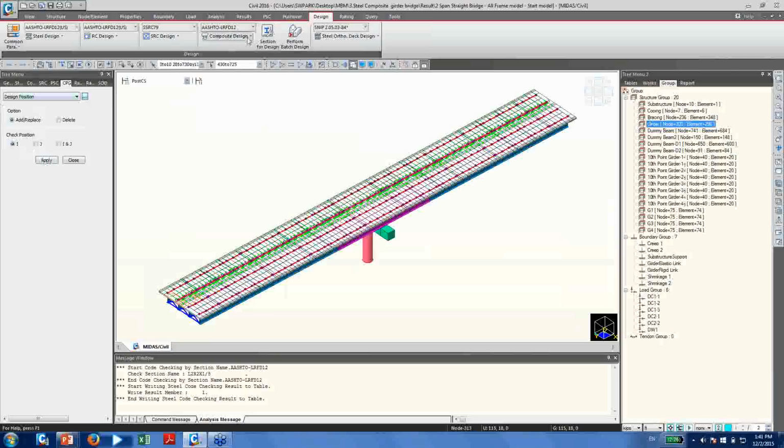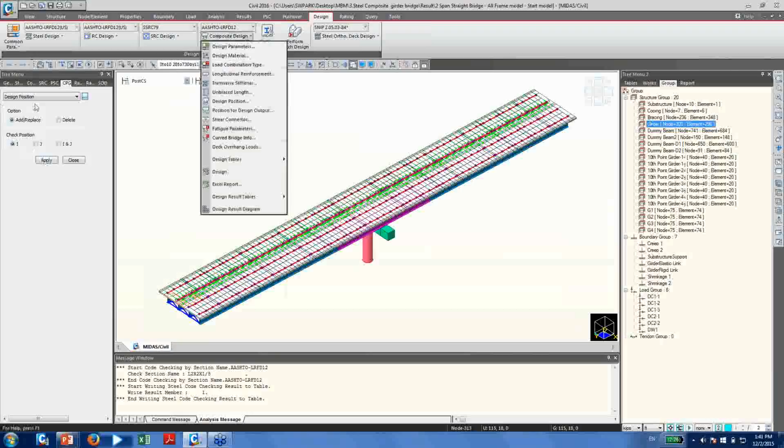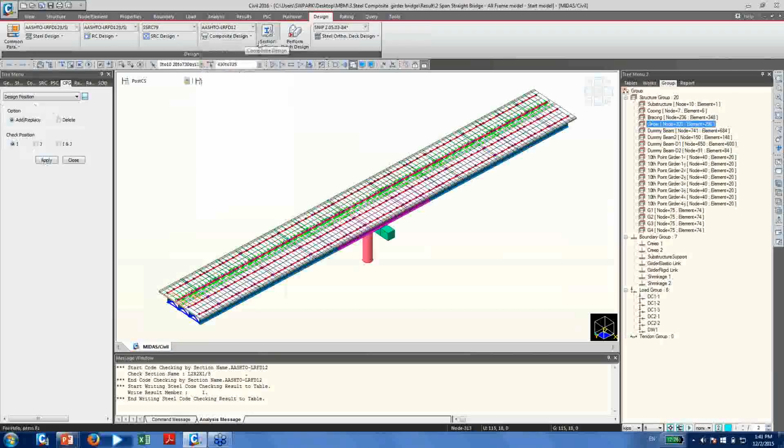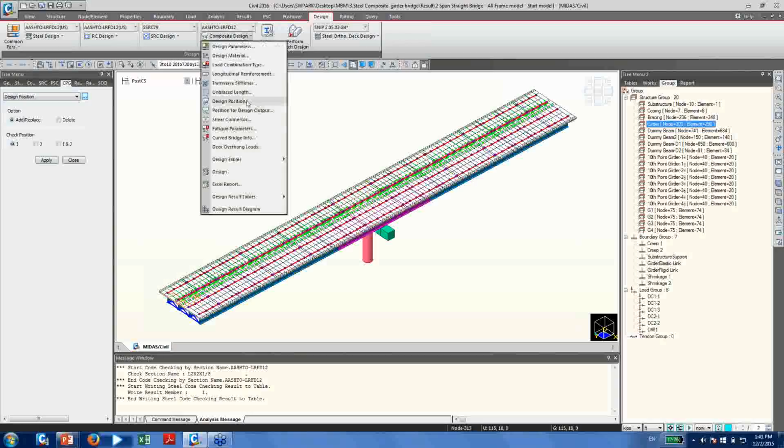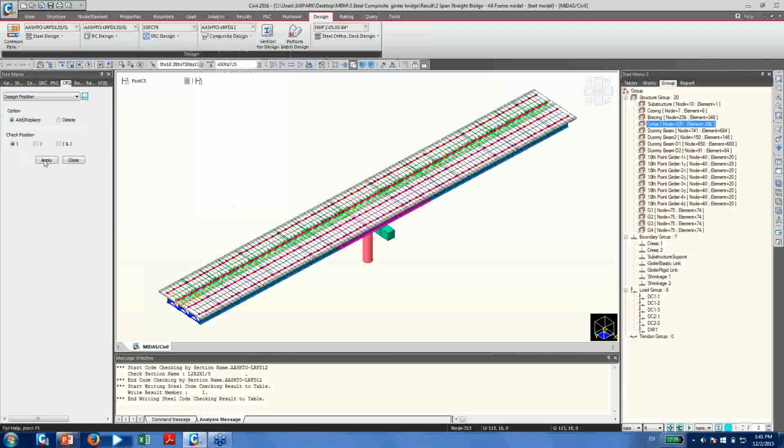Because by defining the design positions, MIDAS Civil will recognize that you're going to do the gutter sections design check. So don't forget to define the design position here. Again, go to the Tree menu, go to the Group tab and double click the gutter icon. You can select the whole gutter element, and then click Apply.